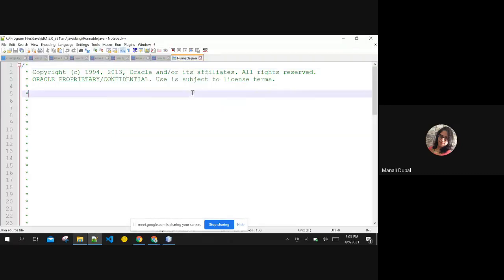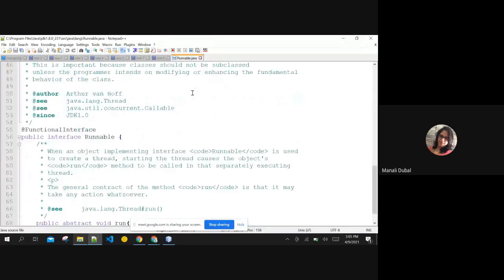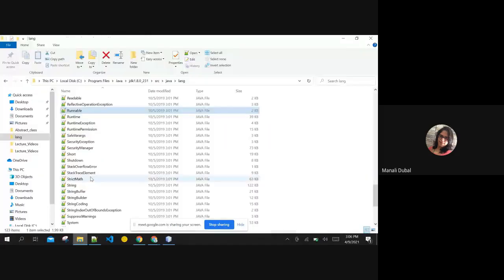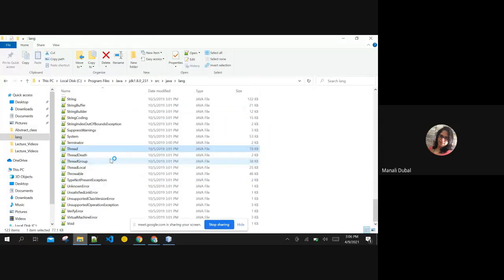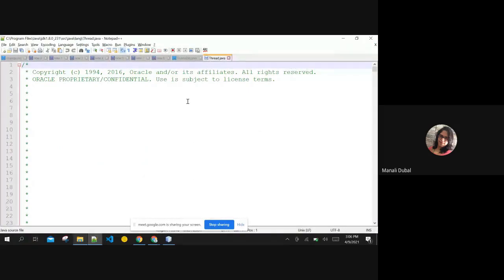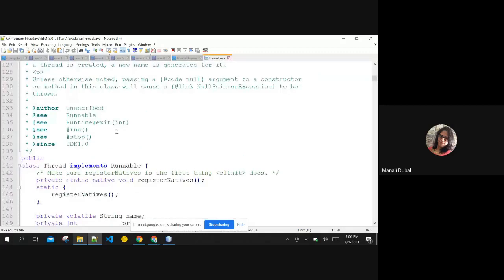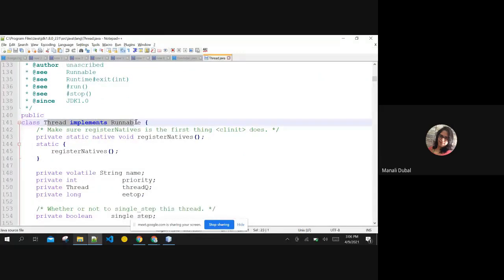Now, if we see this interface, there is only one method over here. It has only one abstract method, run. There are no other methods for this interface. Now, we have to give the implementation of this run method. And also, if you open your Thread class, you will see that Thread is already implementing Runnable.